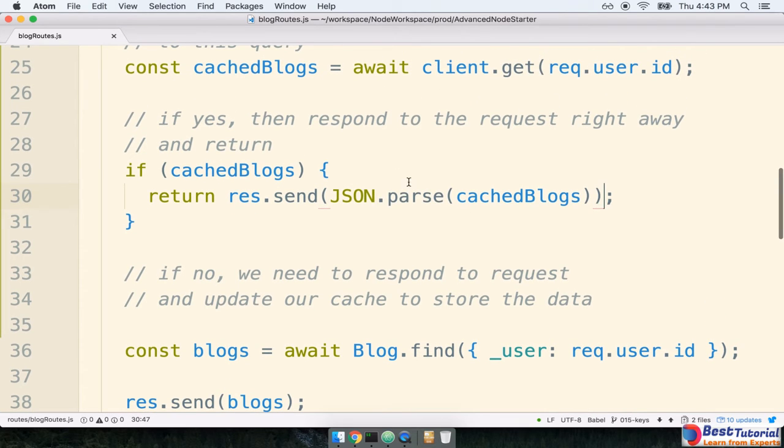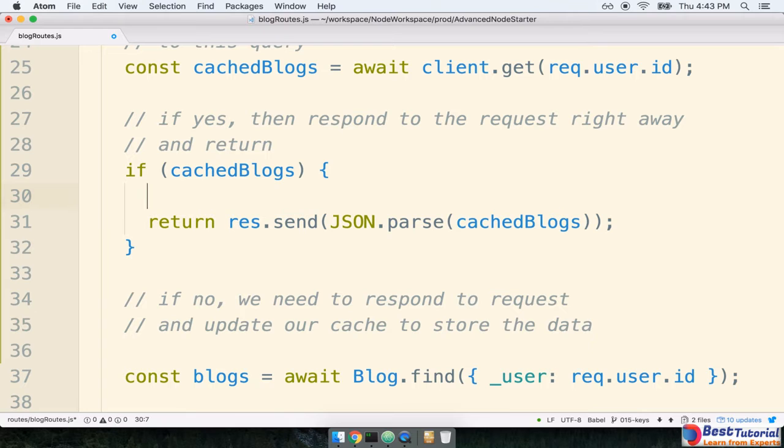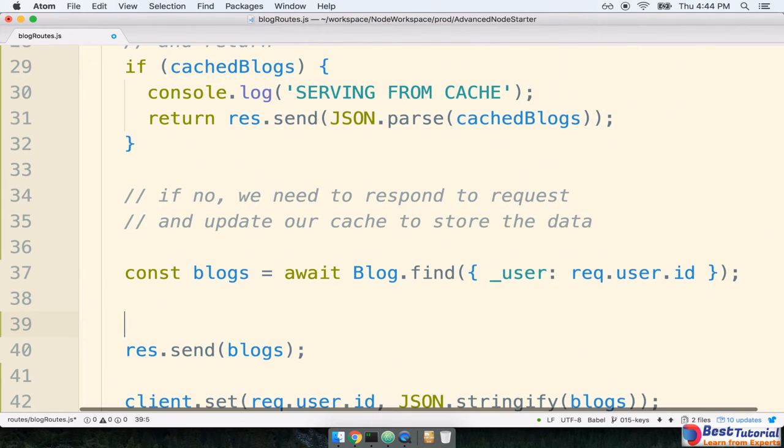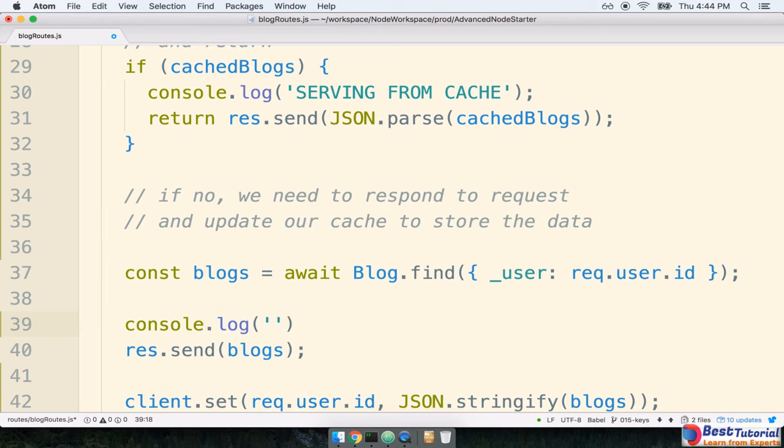Before we do, I want to add in one little line of code that's going to help us really understand what's happening. So inside this if statement, I'm going to add on a console.log. I'm going to say serving from cache. So if we see this console log, that means that we are not touching MongoDB at all. And then down here, I'm going to add on another console.log. I'm going to say serving from MongoDB. So now we'll have a really good idea of where our data is coming from.